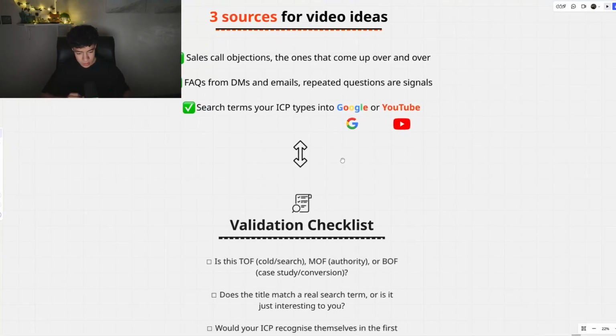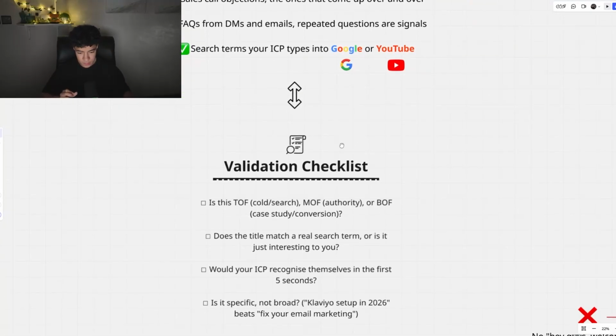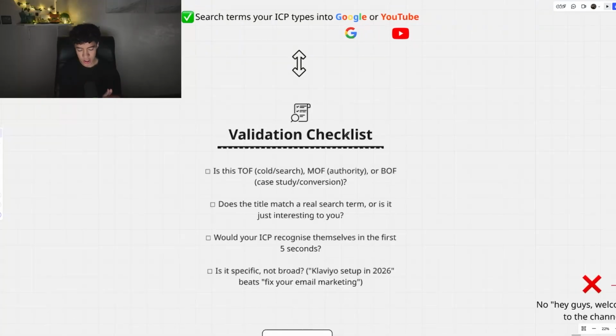But before you script anything, you need to validate the idea first. So you need to run it through this checklist. And by the way, you can screenshot this if you want to use it for later. So ask yourself 4 questions. Is this top of funnel, which means search based on cold traffic, middle funnel, which means authority and trust building, or bottom funnel, which means case study and conversion content?